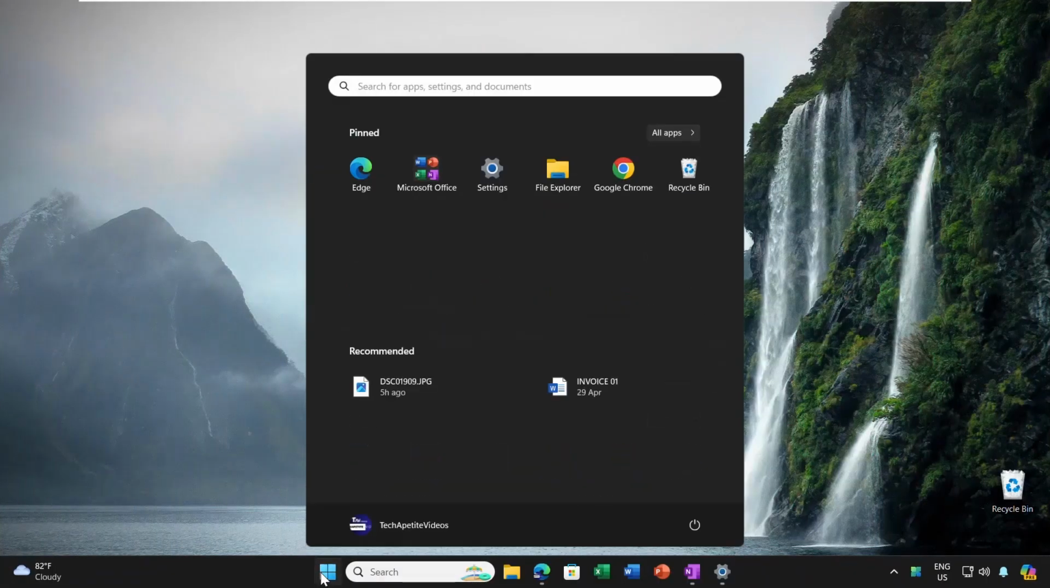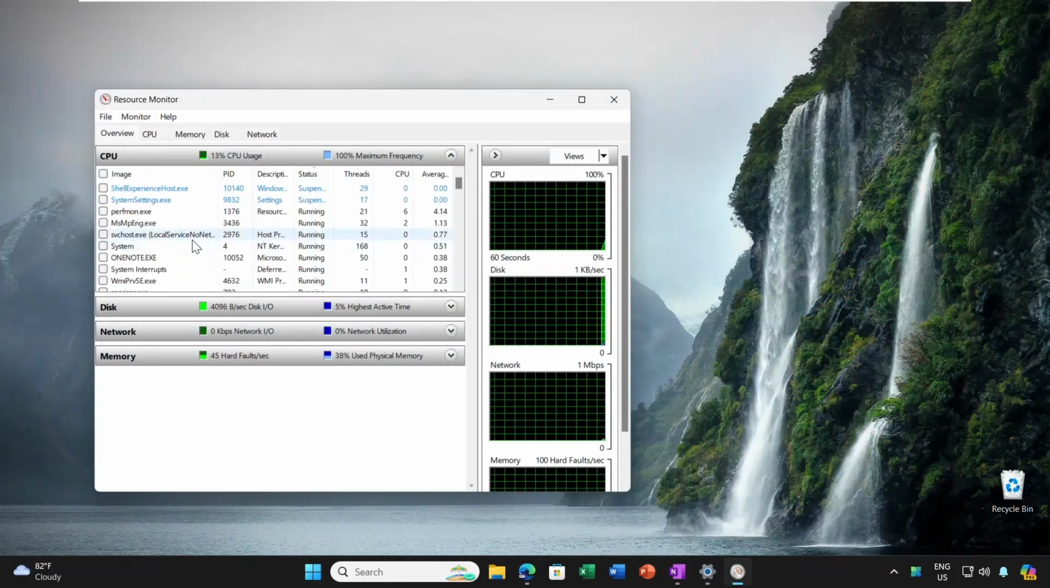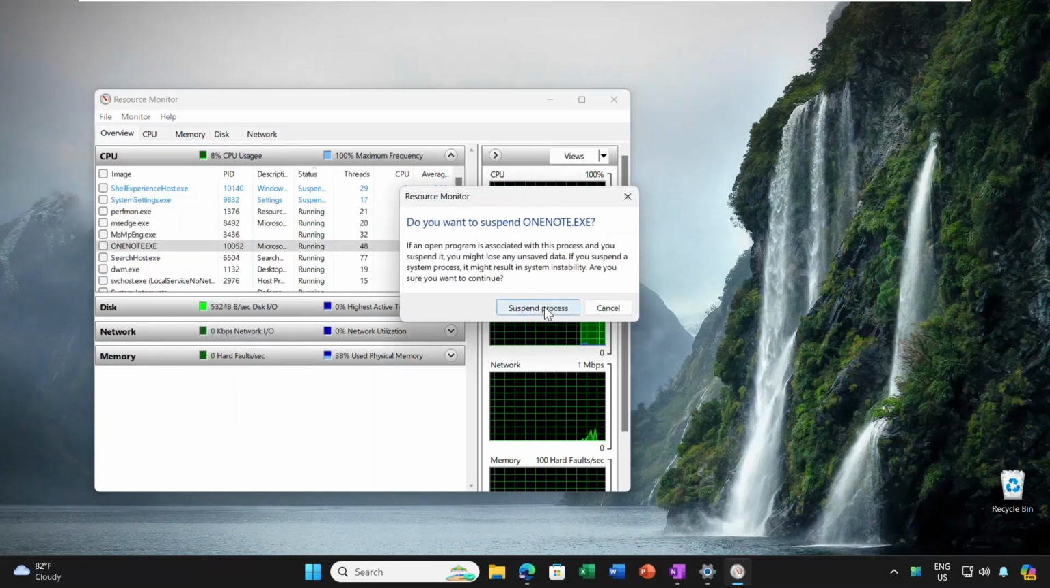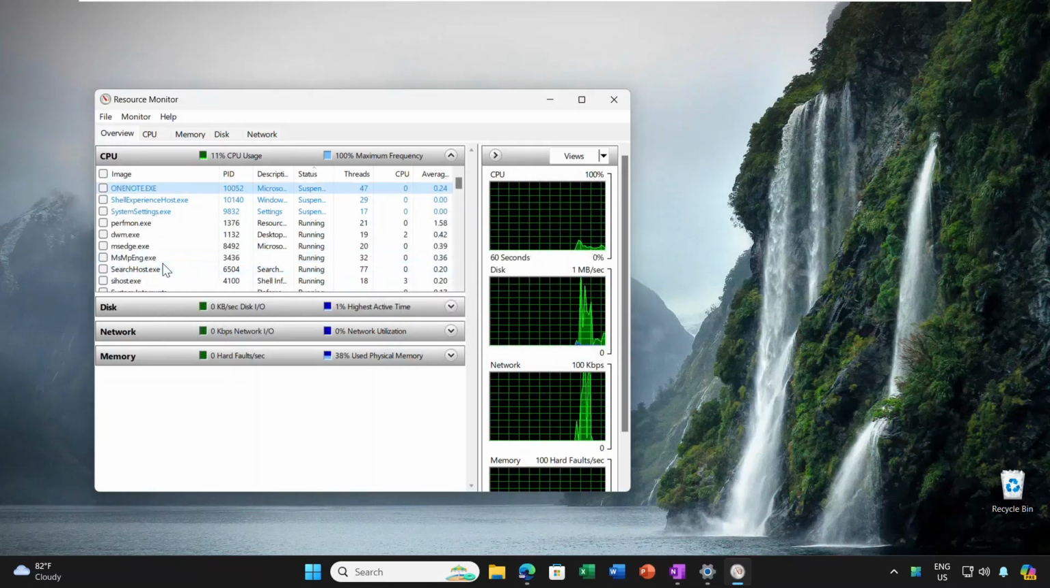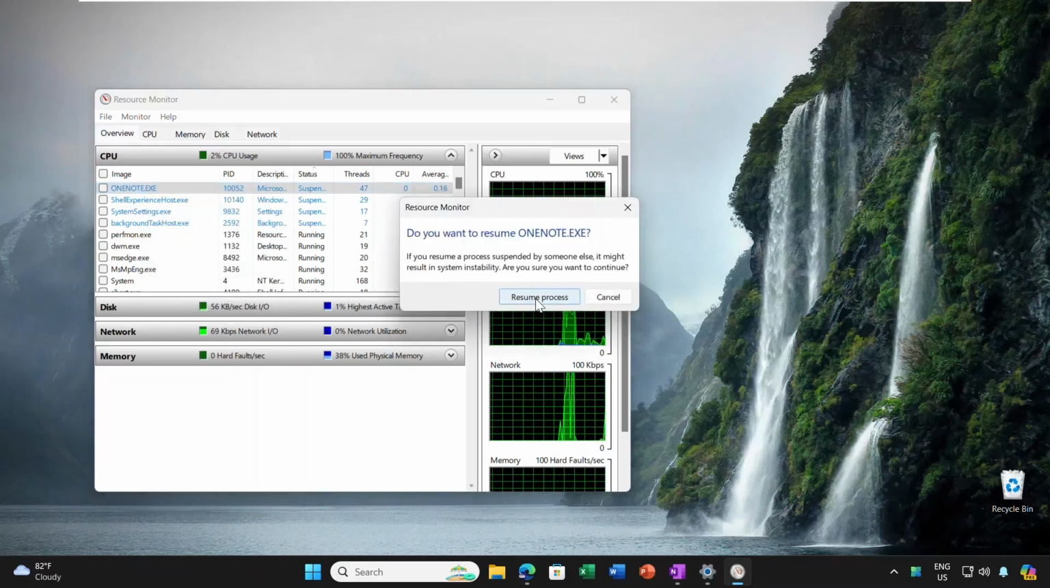Launch your start menu, type in here resource, click on this resource monitor, look for the application that you want to suspend, just do a right click and then click on this suspend process, and if you want to resume this one, just come again to OneNote, do a right click and resume the process.